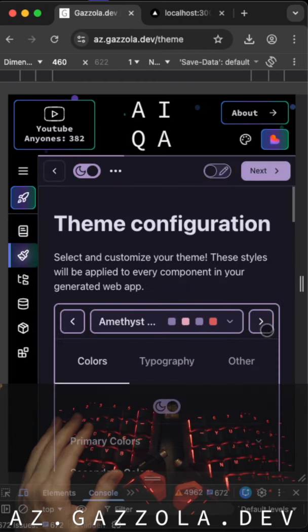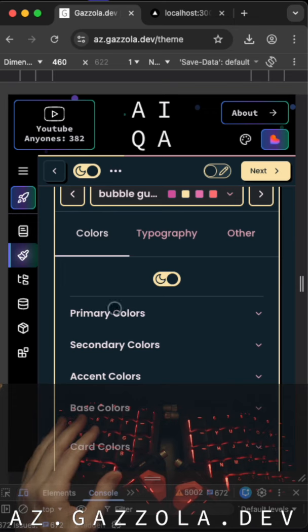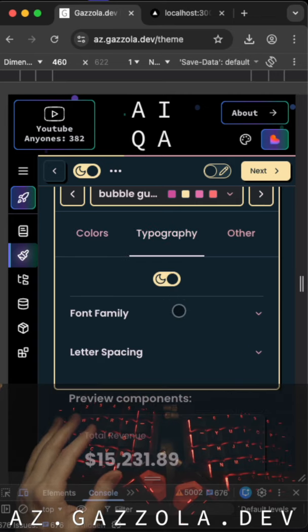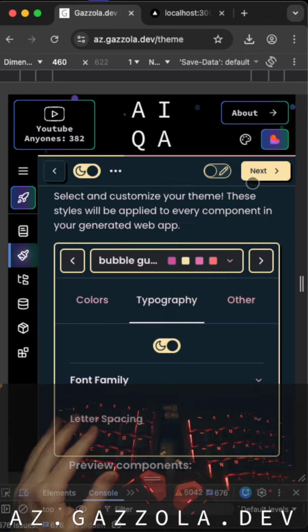I'm going to go straight for bubblegum just because it's a fun sort of playful theme for the kind of app that I'm building. But you can go through and actually select each of the primary and secondary colors, all of the typography, the shadows, rounding, spacing, everything like that.